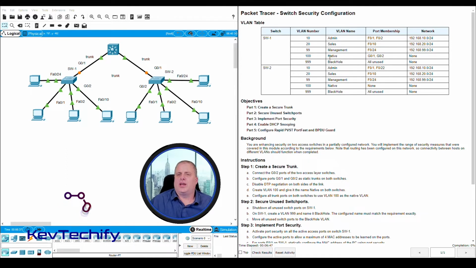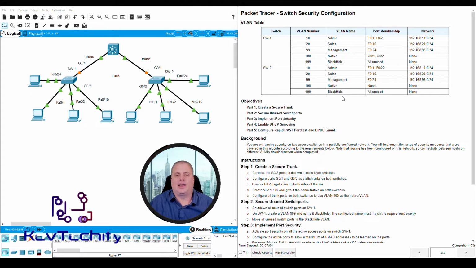A couple of things to notice. We have a native VLAN, which is VLAN 100, so we're changing that from the default VLAN. And then we're creating this black hole VLAN. A black hole VLAN leads nowhere. Can't get anywhere on our network on that. Here are our objectives: create a secure trunk, secure unused ports, implement port security, enable DHCP snooping, and then configure rapid PVST, PortFast, and bridge protocol data unit guard.